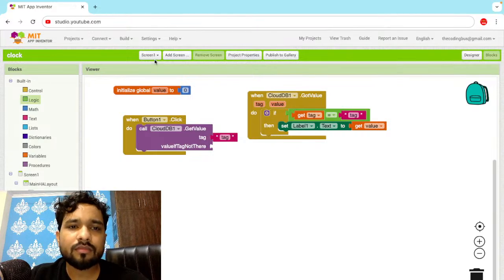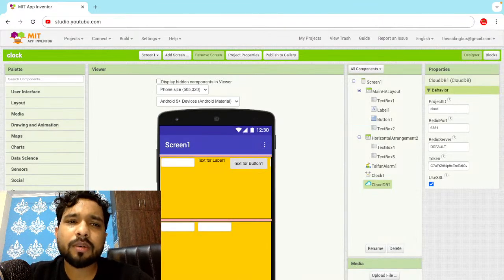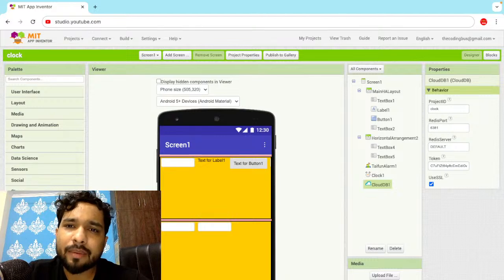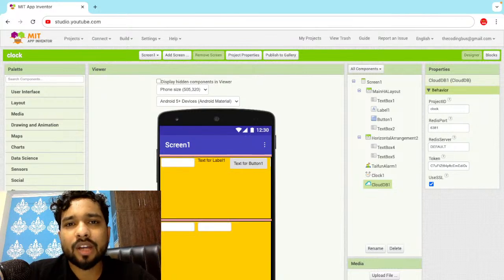Okay, so I think that's all about it. There are a lot more things to debug, a lot of things to find errors in MIT App Inventor. In the next video, we'll see how we can find out more, or we'll see more things about MIT App Inventor.